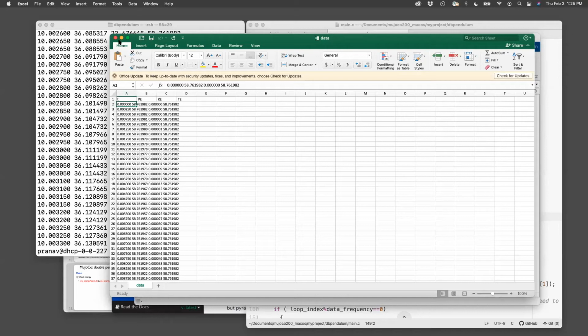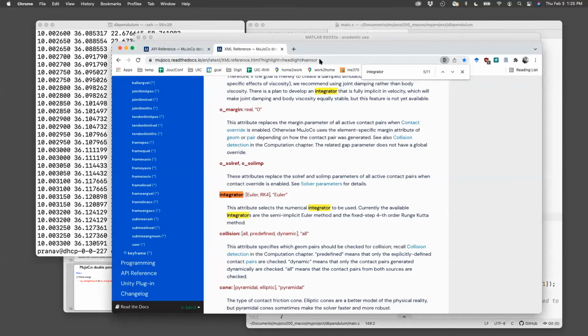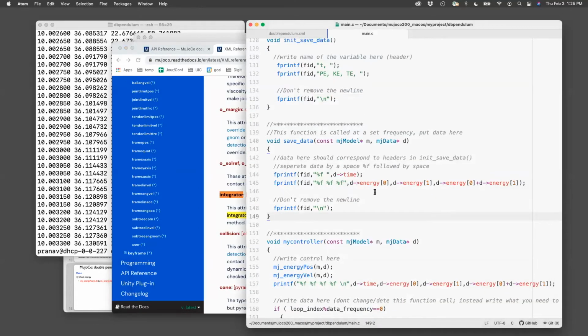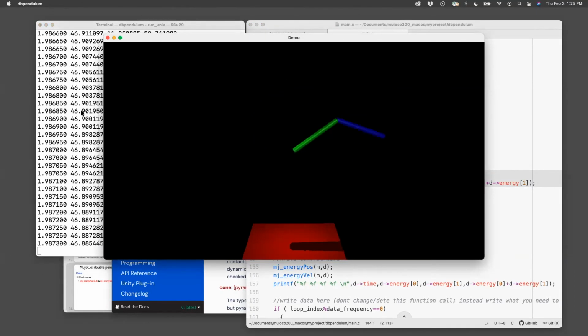So I know what the error is. Let me close this. The error I made in main.c is the following: I need to actually put a comma here. This is just to say that's a delimiter for CSV. So change that. I'm going to send this back, and now we'll run it again. It runs for 10 seconds and stops. Okay, it stopped.